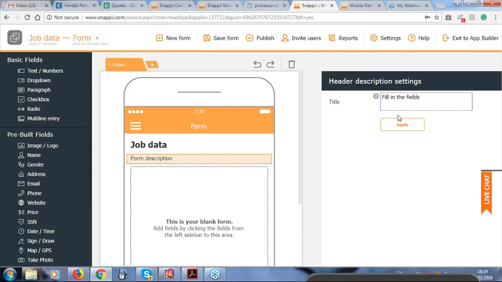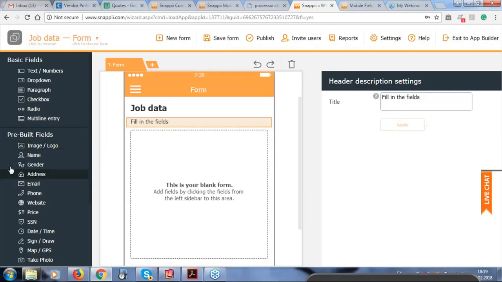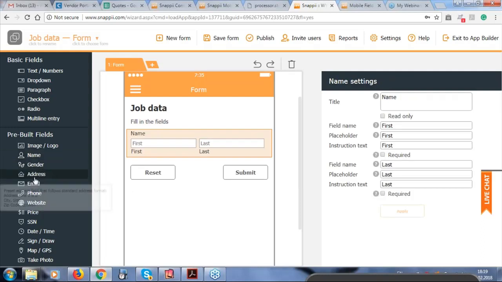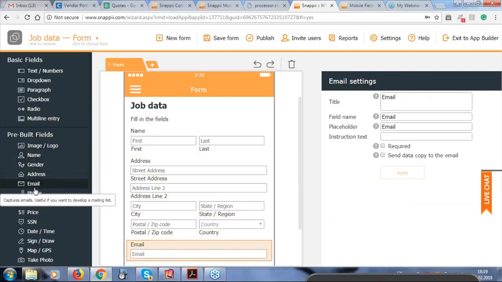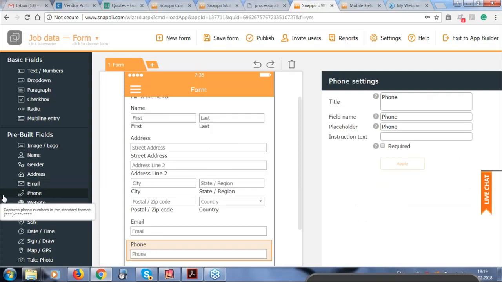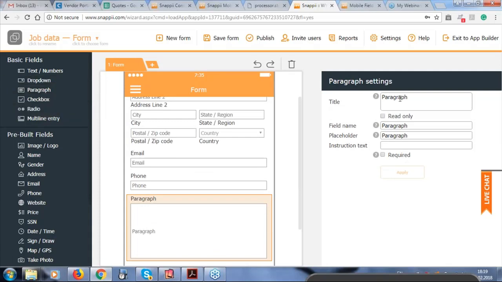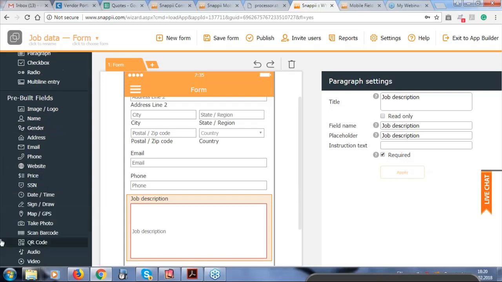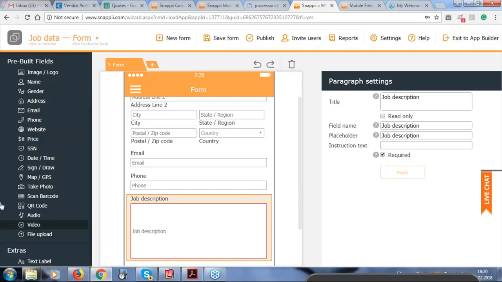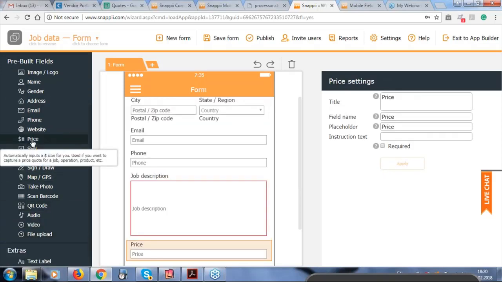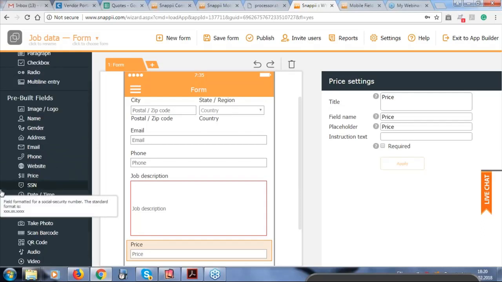Fill in the fields. And now just click any fields you want to be populated in this form. So I will need name, address, email address of my customer, the phone number. Then I would like to enter the job description. Okay. Required. And then I would like to specify the price of this project and the manager's signature.